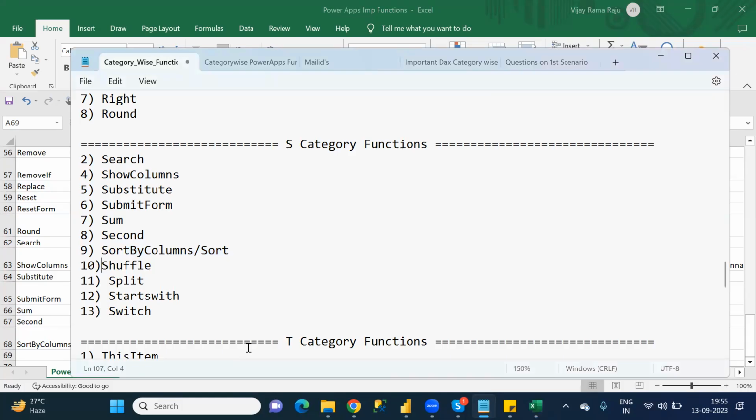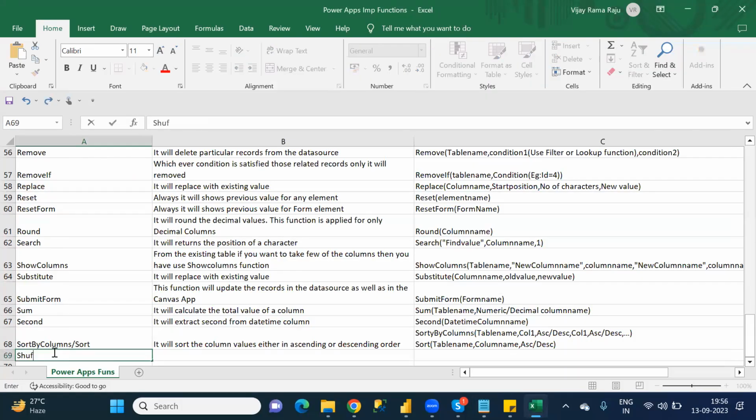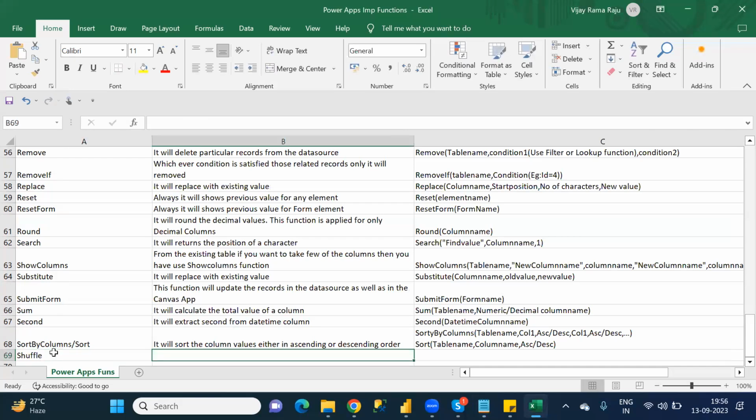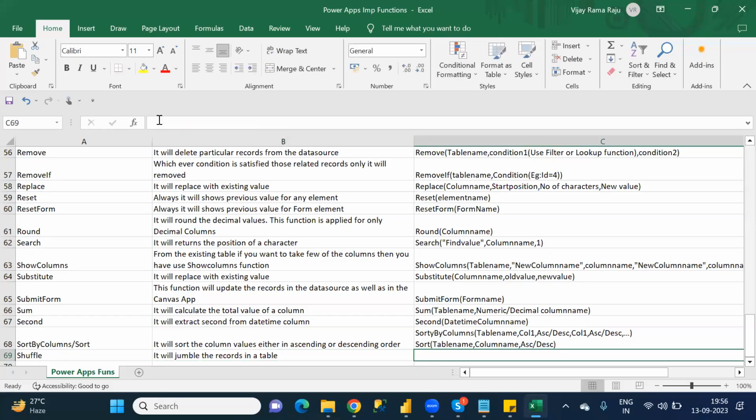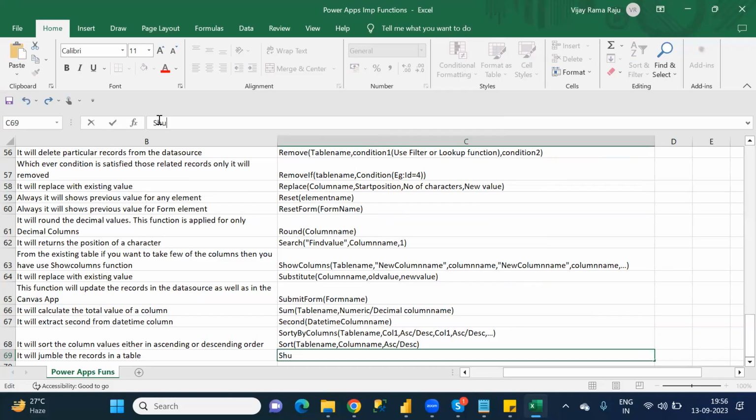Next one is shuffle. Shuffle will jumble the records in a table. Okay, shuffle off, just mention the table name. That's it. Understand?